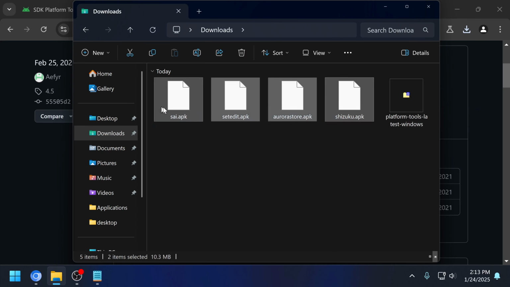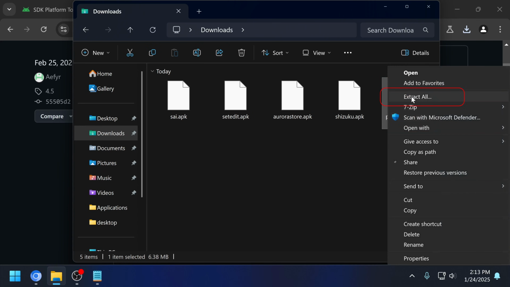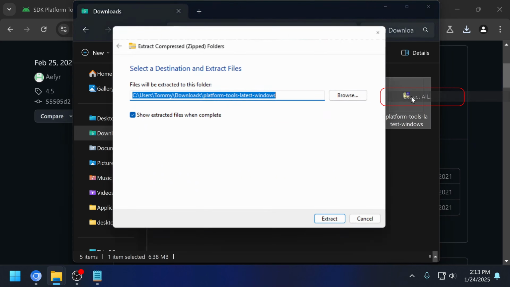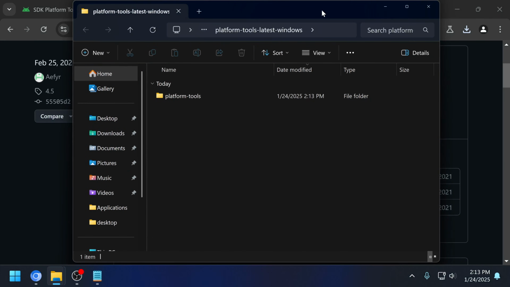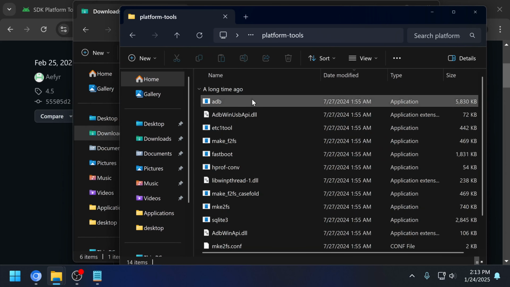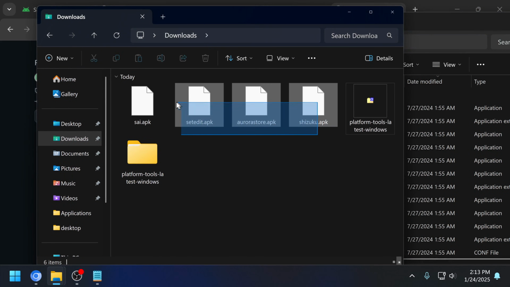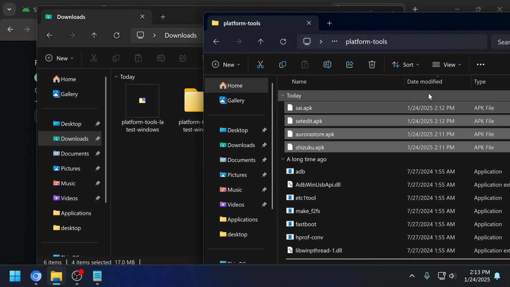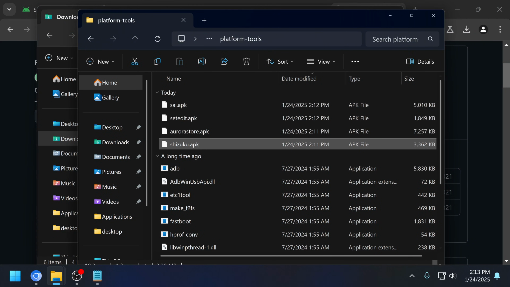After you name all of those, you want to right click on this zip file right here and click extract all. Click extract, and this is ADB. So inside this folder right here, we have platform tools. So this is the ADB folder. And once you get into platform tools, all you want to do is copy all of these files into that folder or move them there. As you can see, I now have all of these files. Now let's move to the phone.